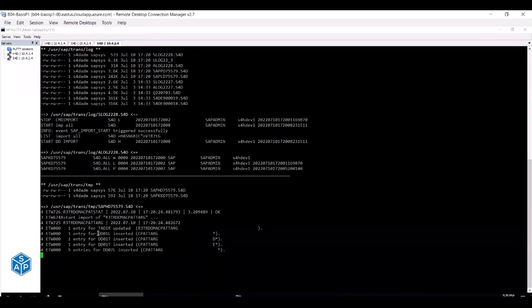Okay, I think you can see there is something moving on. Can you see over here? There's a file created, SAP KHD 75579. This is the version that we are updating. It is in the temp directory, so you can see some updates are going on. You can see some movement.